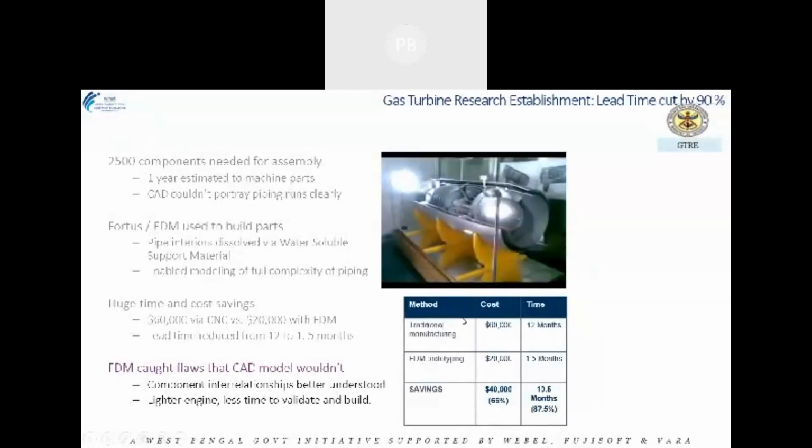See, with traditional manufacturing, the cost was around $60,000 and the time duration was 12 months. And with 3D printing, it came down to $20,000 and the time duration came down to 1.5 months. So they have saved $40,000 in cost and 10.5 months in time. So this was the Indian case study only. These are parts which have been used and successfully delivered.